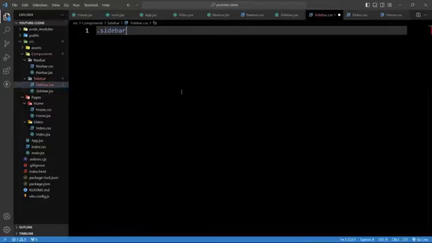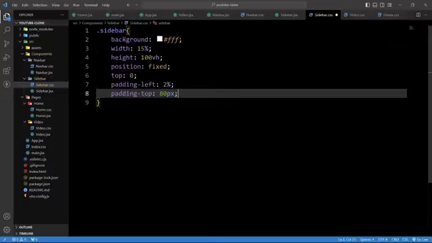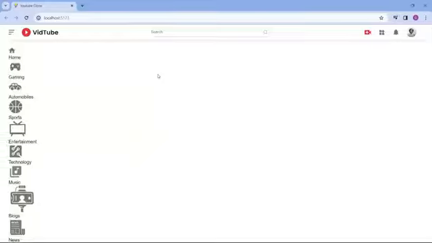Paste this class name here, and here we will add the CSS properties: background, width, height, position fixed, and padding from the left side and padding from the top. Save the changes and come back to the web page. Now it will be fixed on the left side.